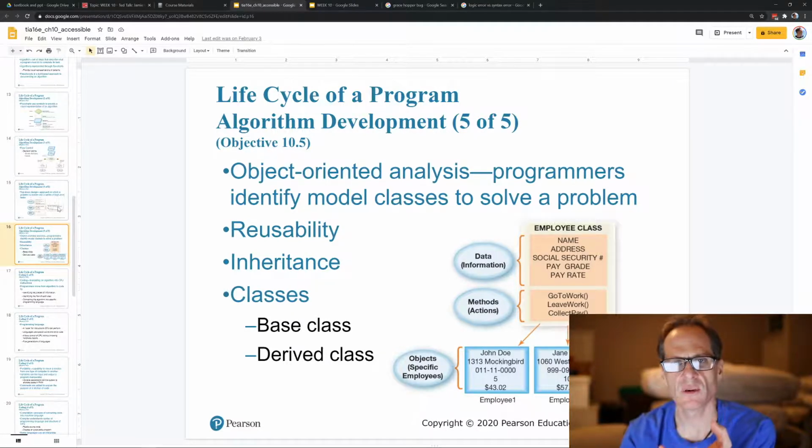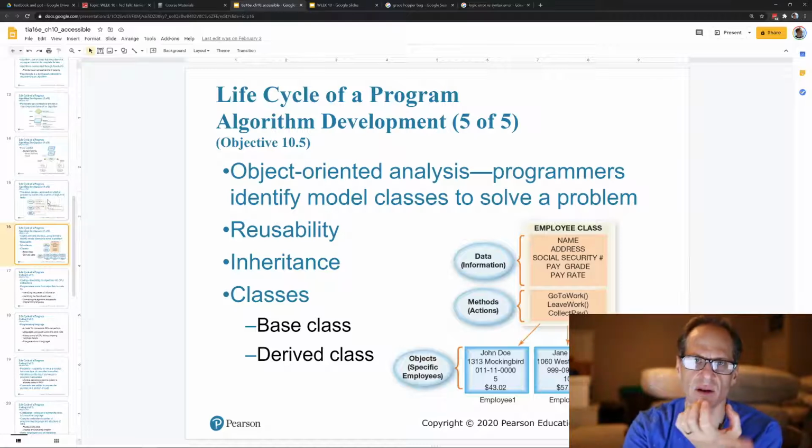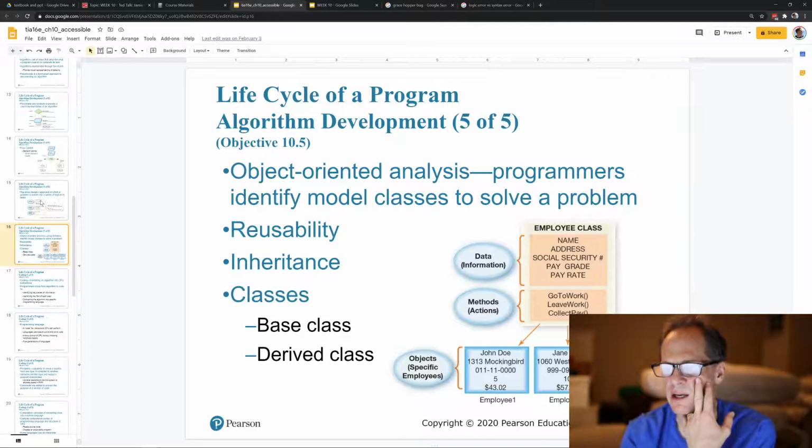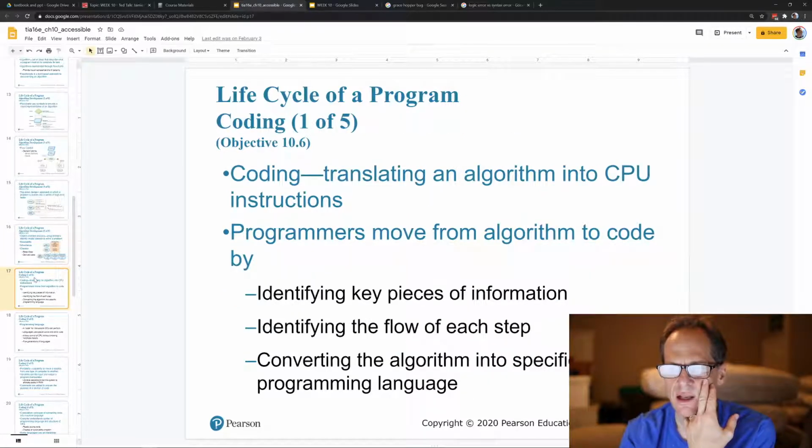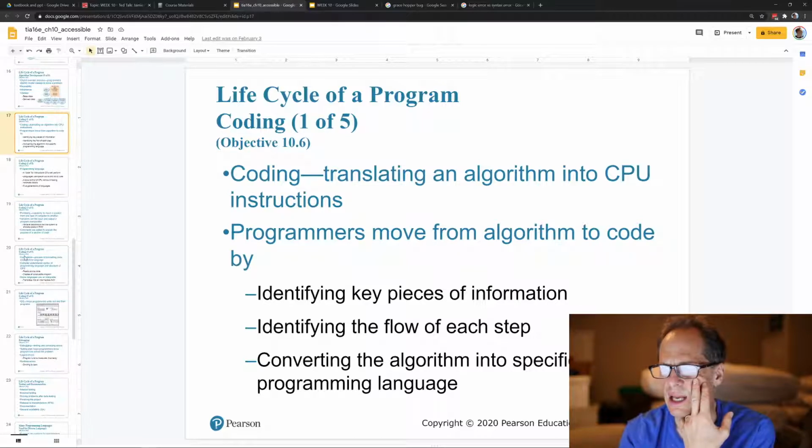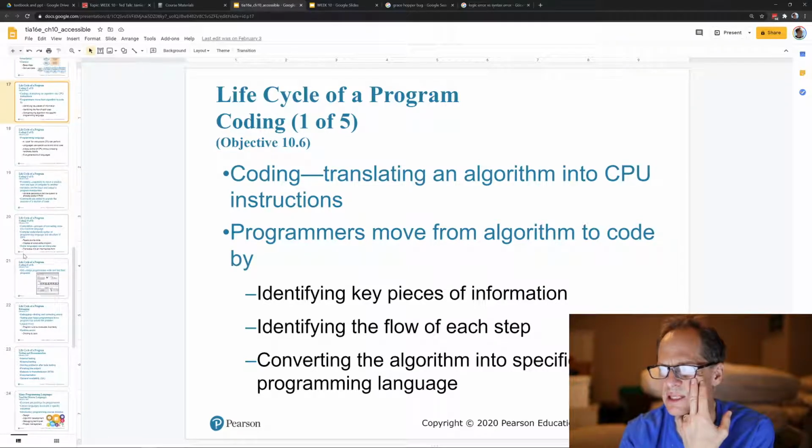So I just code one time what a car is, and then I replicate that code in my video game every time I need a car, and I could change variables about each of those replicated instances of a car, like what's the color and how fast does it go and that kind of thing. So that's OOP. And coding, translating an algorithm into CPU instructions.